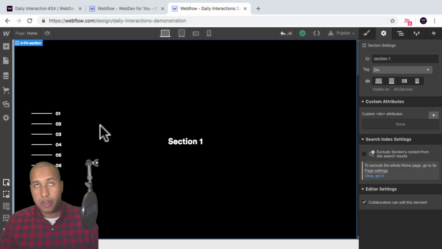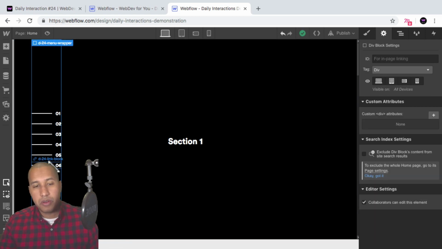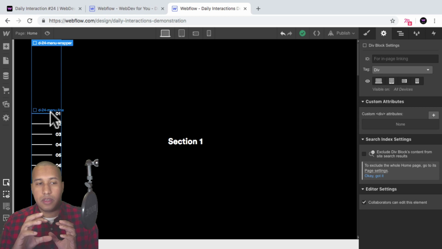But it's pretty straightforward. We have a fixed menu wrapper. We added the sections, added a fixed menu wrapper, added the link blocks, and inside the link blocks, we added the line and the number. And then with the interaction, we had the line expand and the number appear.